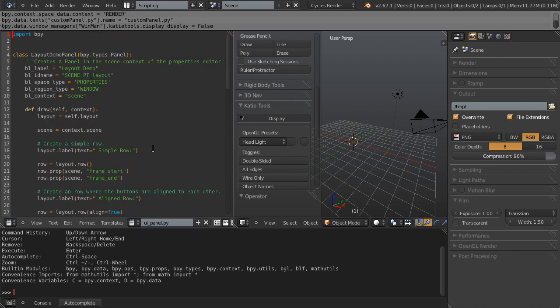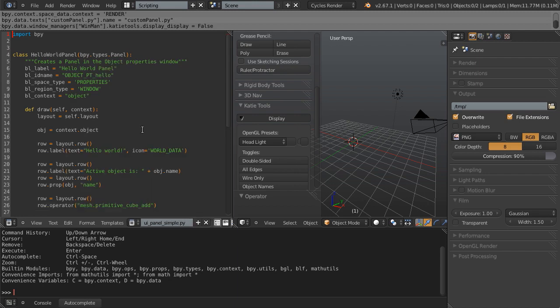And in fact, let's go ahead and run these. So if we go back to our panel simple, just to see what it does. Number one, if we look at our space type, we can see that it says properties. So we know that it's going to pop up over here. We know that the region type is window and that the context is object. We don't necessarily know what region type means or window means, but it says creates a panel in the object properties window.